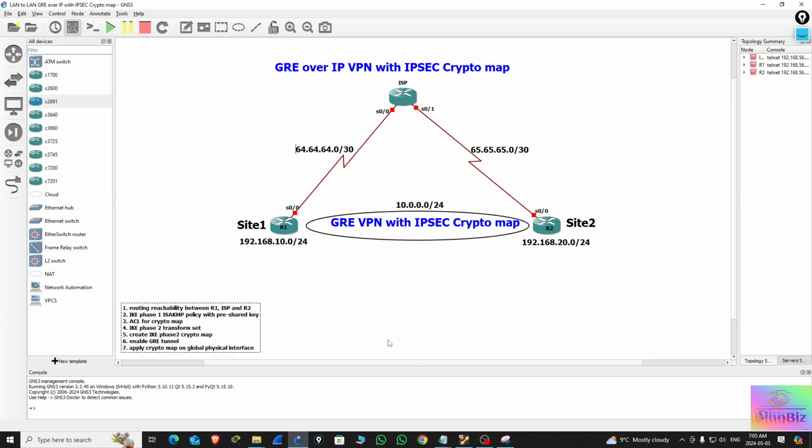The first thing we want to do, as usual, is to fire up these devices and make sure they are all up and running. There's actually no connectivity between R1, ISP and R2. Routing reachability between them is not even done. So first I'm going to fire up these devices. The devices are now all powered on, so we're going to configure reachability between R1, ISP and R2.